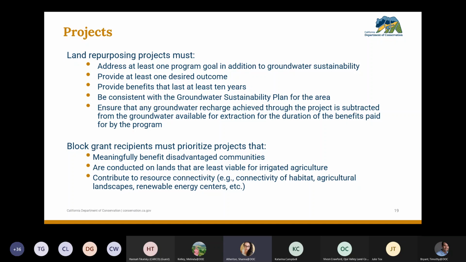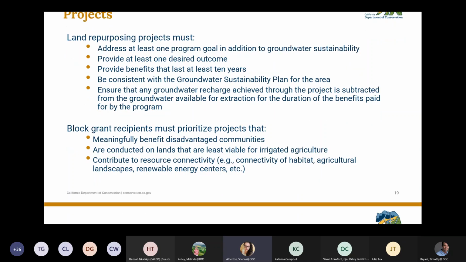And then, as you're thinking about the projects that you might bring forward, your projects should be prioritized based on meaningful benefits to disadvantaged communities, whether they're conducted on lands least viable for irrigated agriculture, and projects that contribute to resource connectivity. So what does this look like in practice?